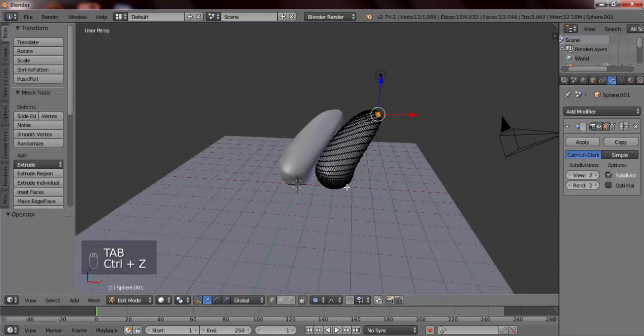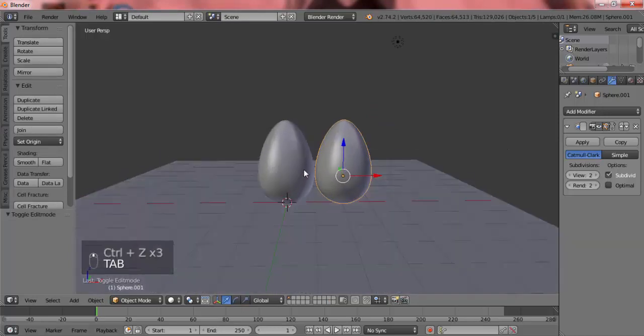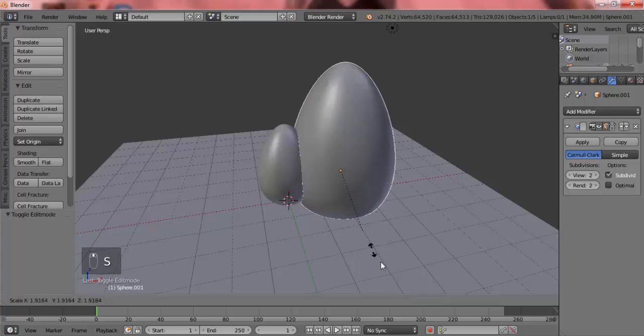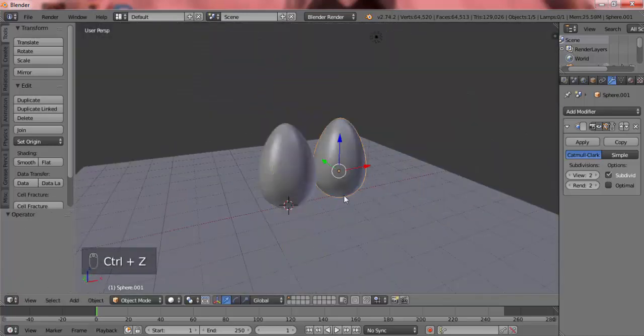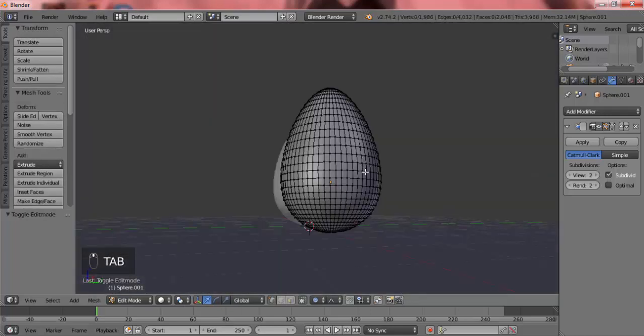Okay, so let's Control Z. Yeah, that's good. Okay, but in the object mode, if you are doing any changes, it is not affecting that another egg. So it will only affect if you are doing any changes in this edit mode.